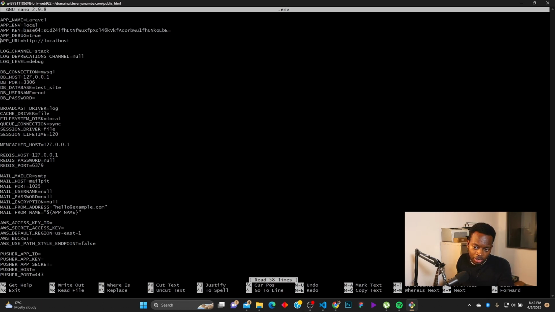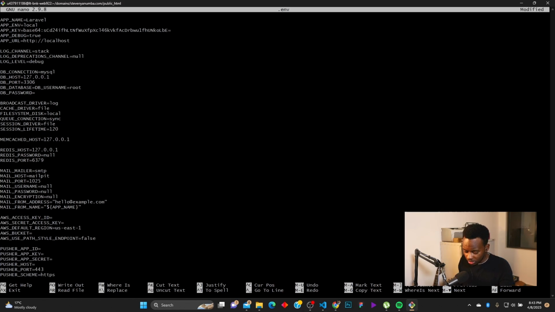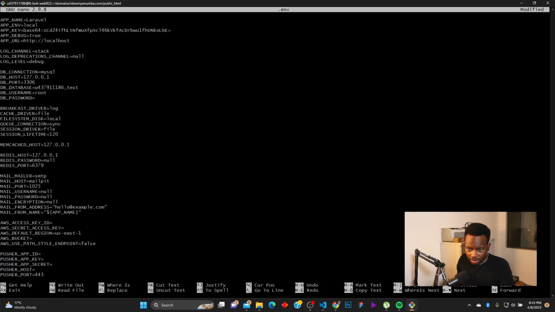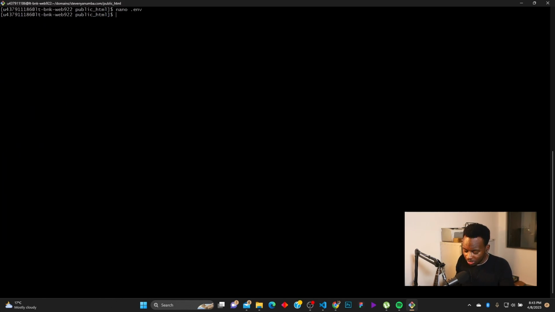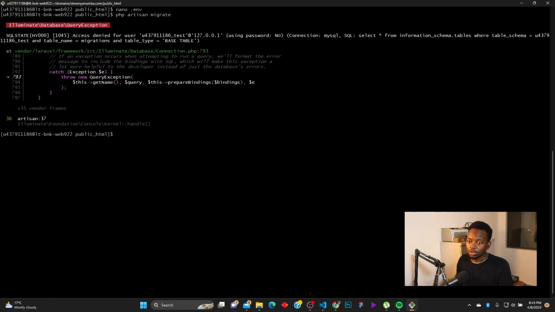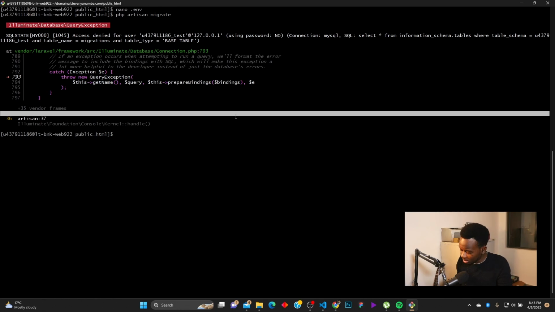So I'll replace the DB database. All I need to do is press shift insert here, then press enter, then the DB username will be the same, so shift insert. Over here, the DB password, let's leave it empty for now so that we can see what happens if we try to run the migrate function. So save and enter. If I do php artisan migrate, it will say access denied because there's no password. So I'll need to put the password in.